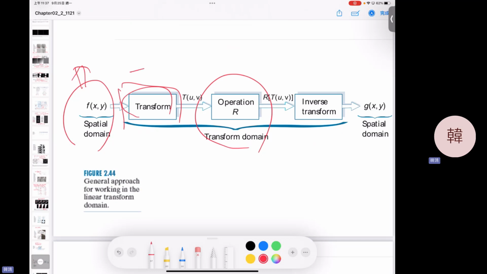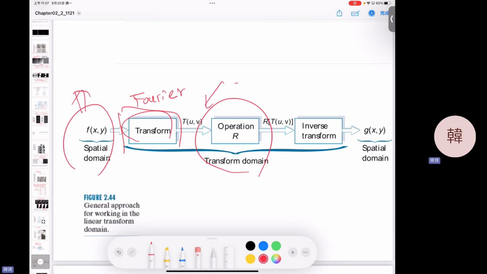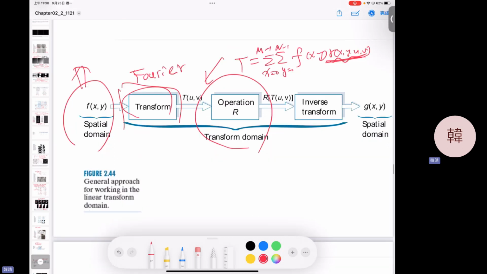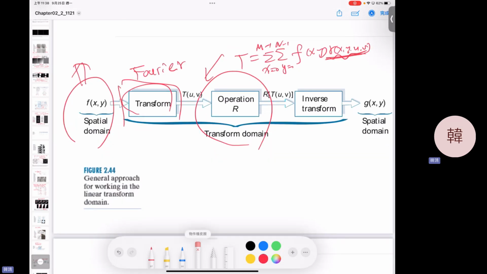The most popular is the Fourier transform. And how you do it is always the same. T(u,v) is equal to the summation of f(x,y) times r(x,y,u,v), using this transformation kernel, with x from 0 to n minus 1 and y from 0 to n minus 1. So it's a standard transformation operator. But for the Fourier, we define r equal to what?